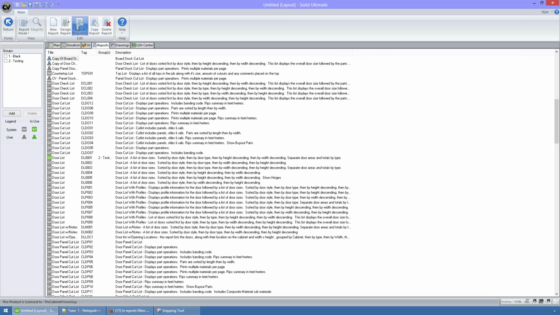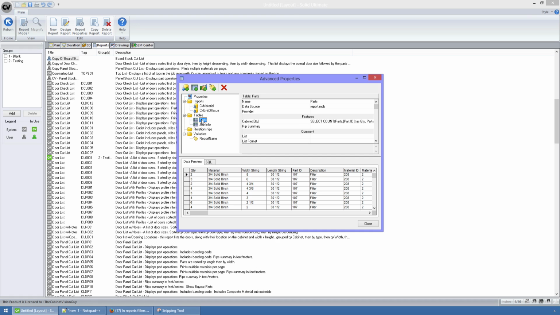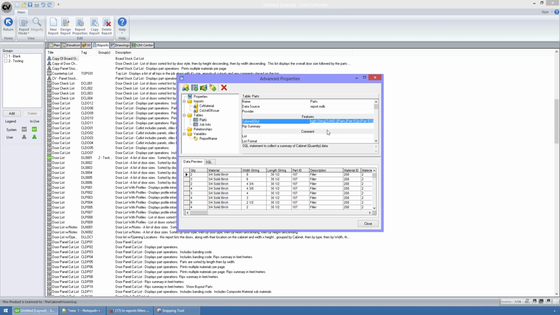Now all we're going to be doing to correct this is going to the report properties, and the issue is in the parts table, which is what feeds the data to the report itself. And like I said, it's the cabinet quantity field. So this string that we have here is what we need to edit. I can either right click on it and select copy, or I could use my keyboard and hit Control and C to copy it, and that puts it into the Windows clipboard.